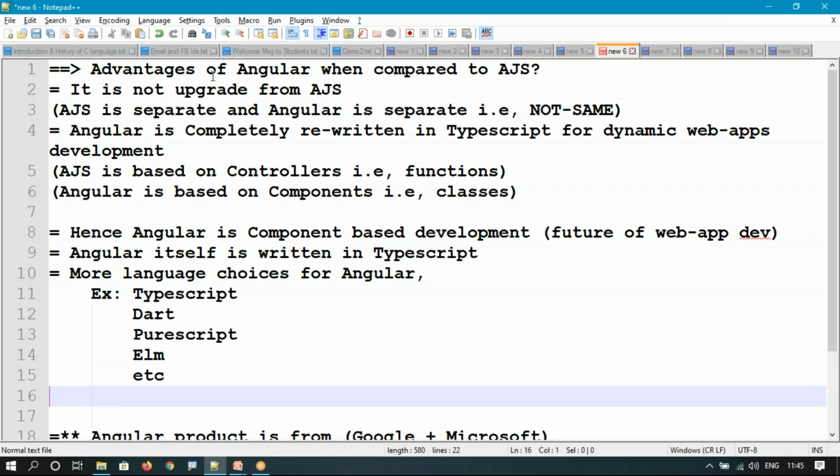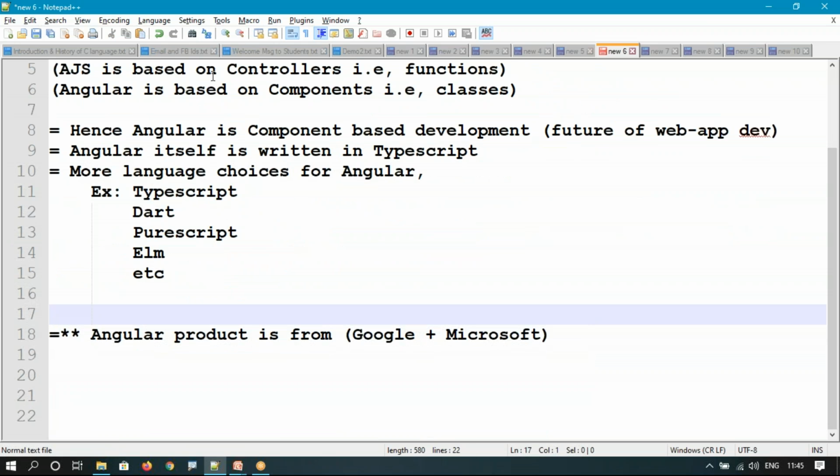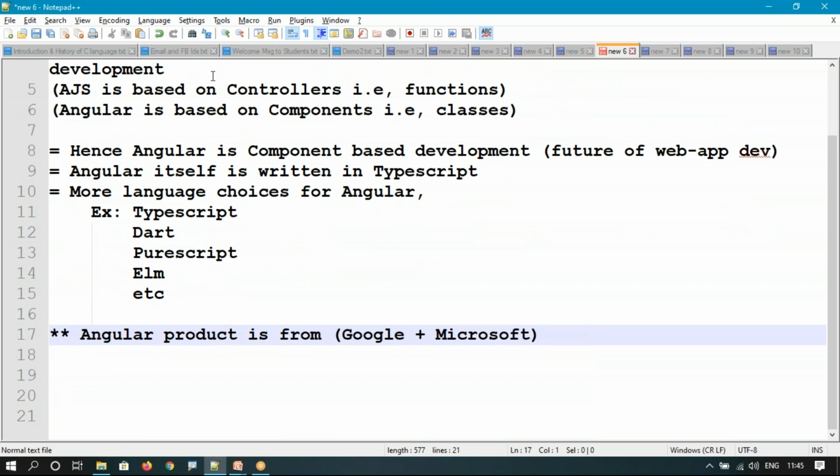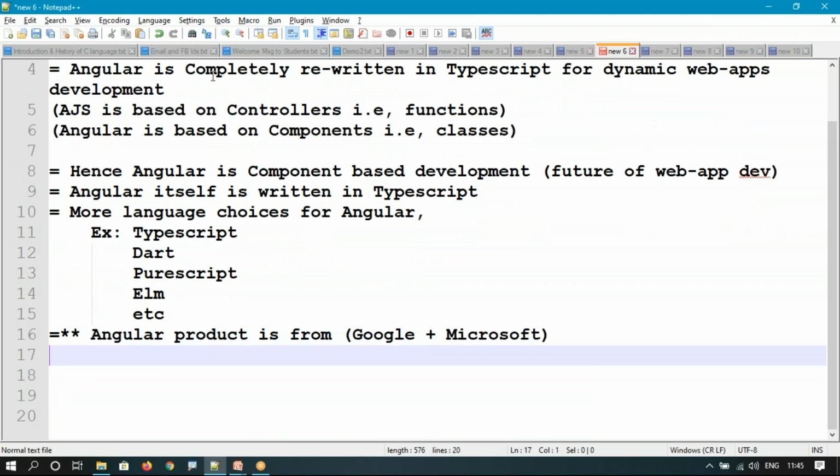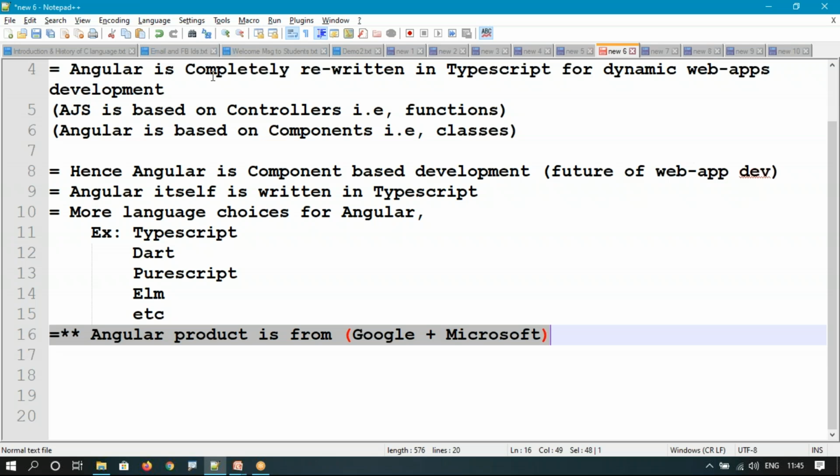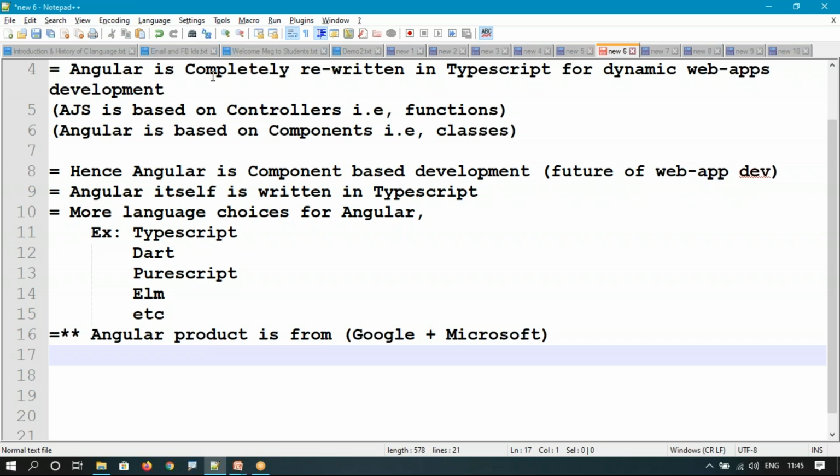Finally, Angular is a product from Google as well as Microsoft. Google and Microsoft are both very well-known, established companies, so there is strong R&D, research and development, on Angular and its libraries.